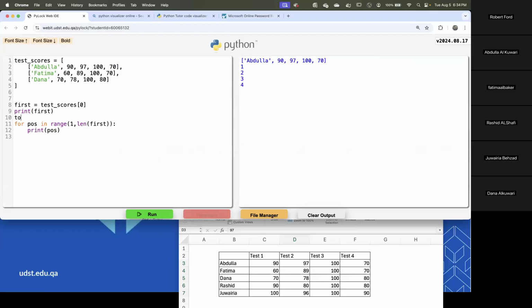And now I'm going to have a total. I'm going to set it equal to 0. And I'm just going to say that the total is equal to the total plus the first at POS. And then I'm going to print total. And of course, what I get is a 357. And these are these numbers right here added together.